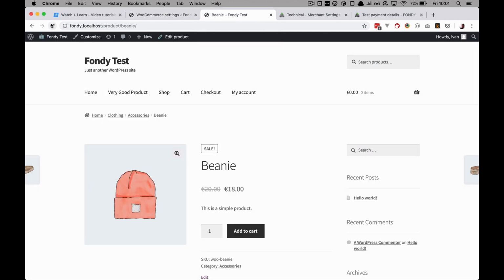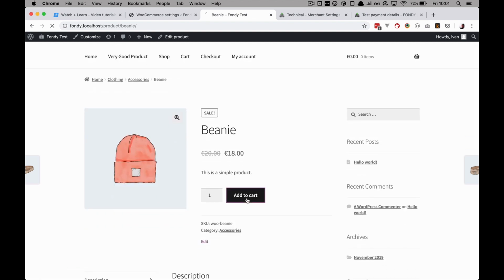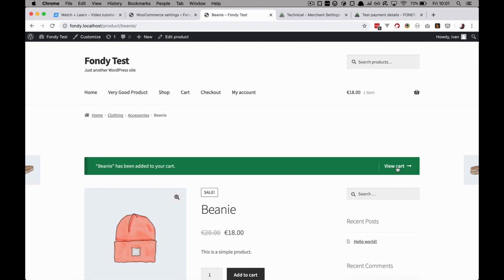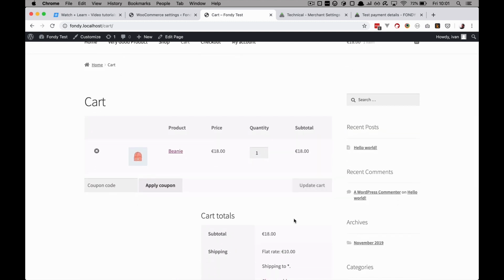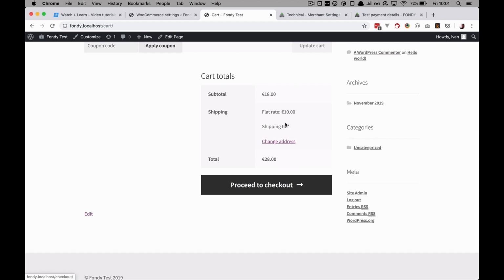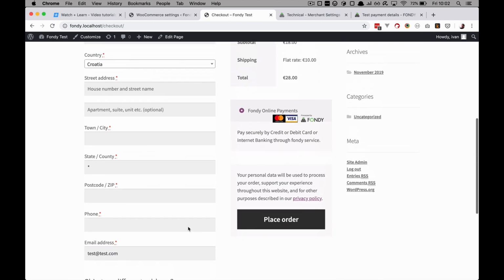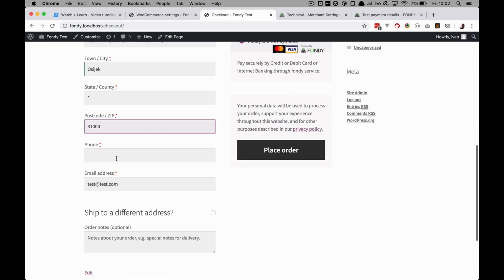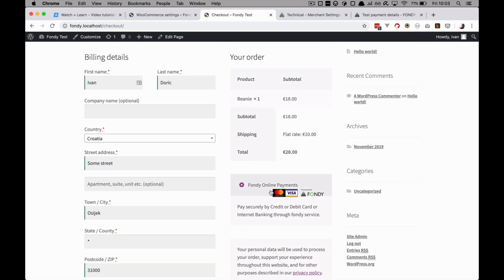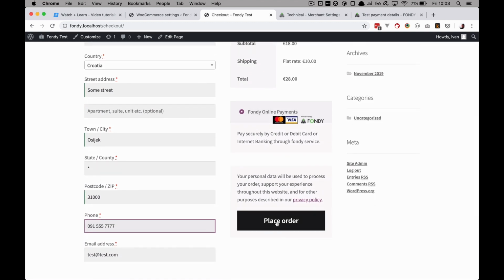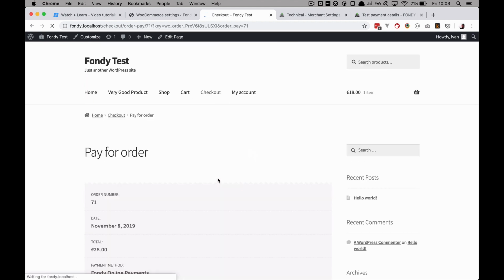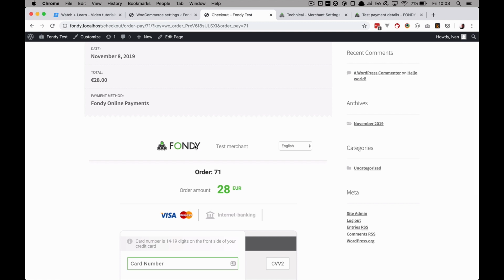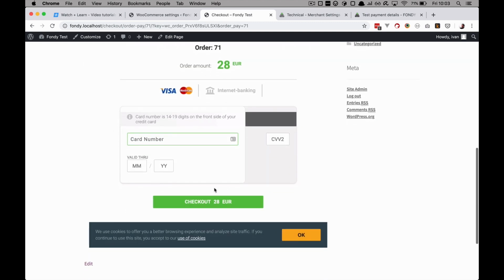So if I go right here, refresh this page, click add to cart for this beanie, I'm going to view cart, and then go to checkout. Right? So it's 18 euros, but our shipping is 10 euros, so the total is 28 euros. Okay, we proceed to checkout. So I'm just going to fill out this data. Okay, and when we click place order, it's going to take us to our page. So this is a page that is actually inside our site. It's not taking us to some other page.